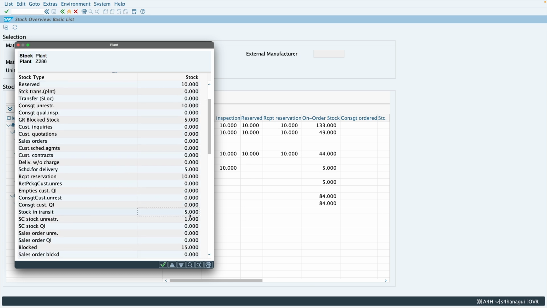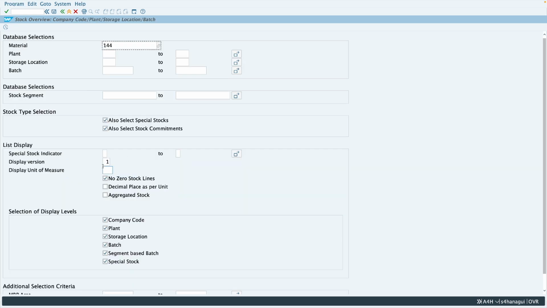So how can I put this column in this particular screen? For that you have this particular field. If I go back, for that you have this particular display version field. And this is controlled through a particular configuration. Let me just show that. So we'll go to SPRO.